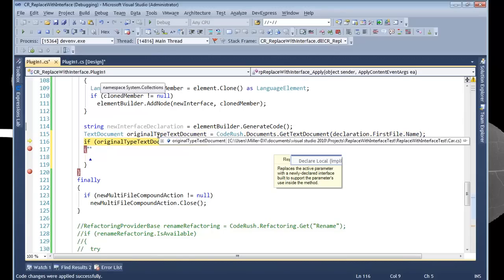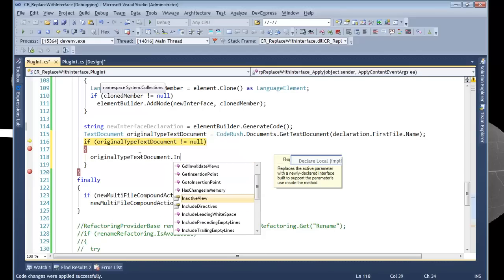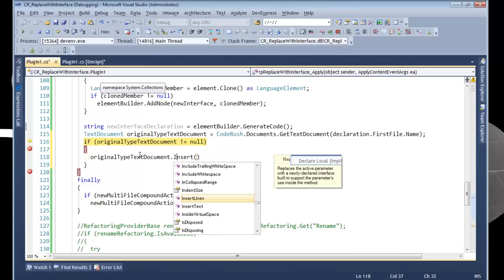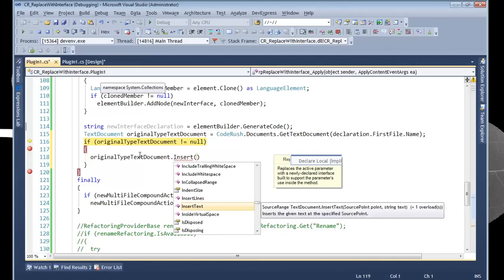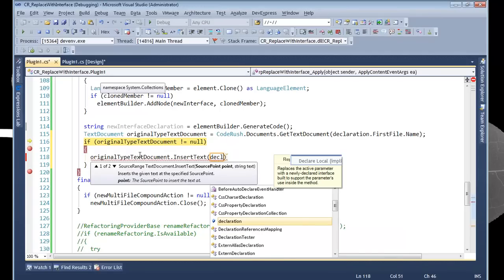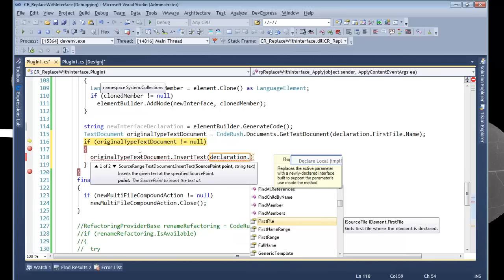Step, and we got something real. So we have a text document now. We know where the car is. And so now what we want to do is go into original type text document dot insert text, not lines, insert text. And it's going to take a source point. So what we can do is say, that's the declaration. Remember, that's the declaration where it lives, right?